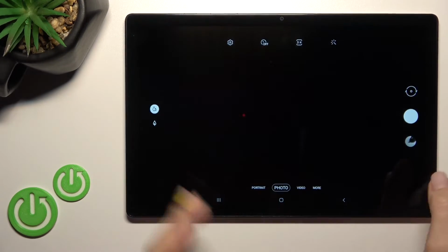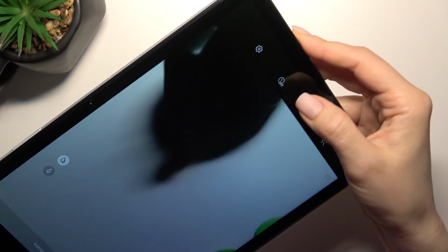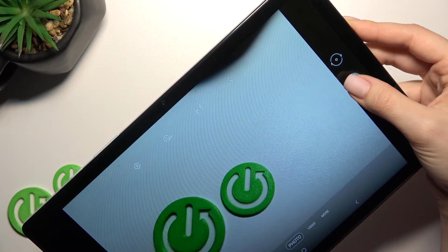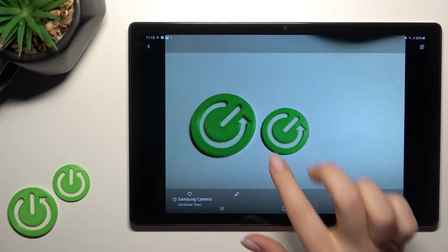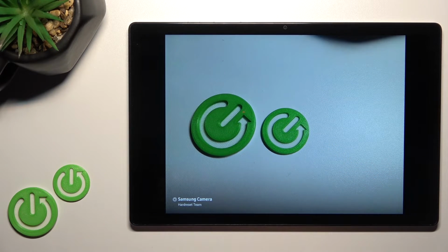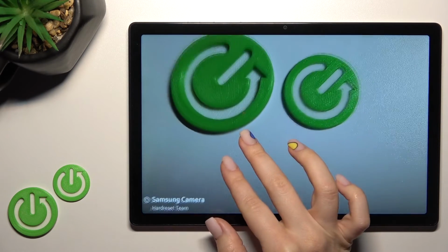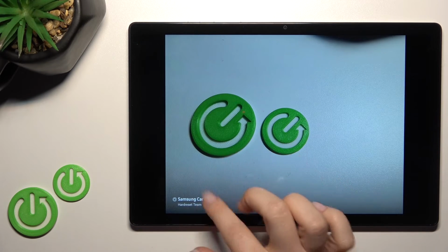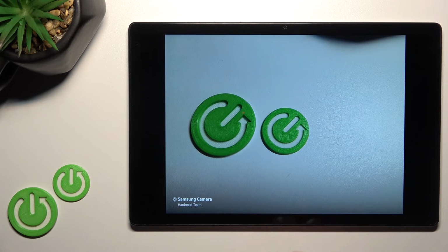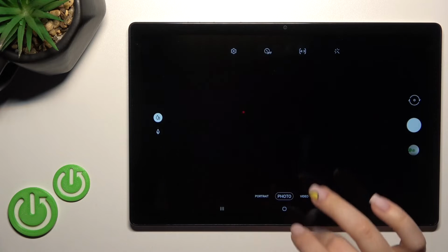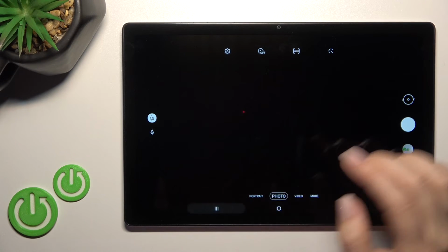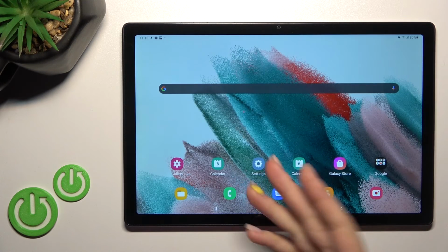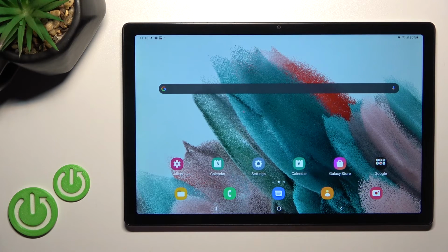And now if we go back, I'll try to take a new picture here. And now by checking this photo, we can see that we got the new watermark, Samsung camera, and the HardReset team. So that's it. That's how to customize our tablet camera on Samsung Galaxy Tab A8 2021.